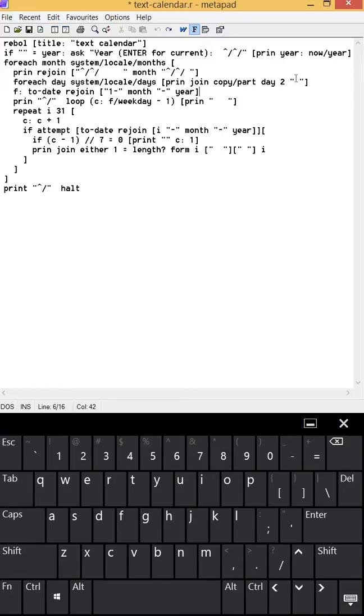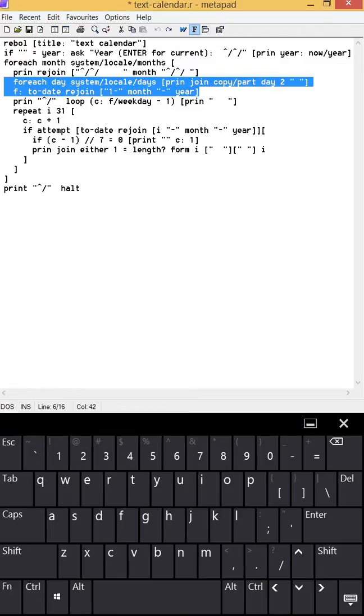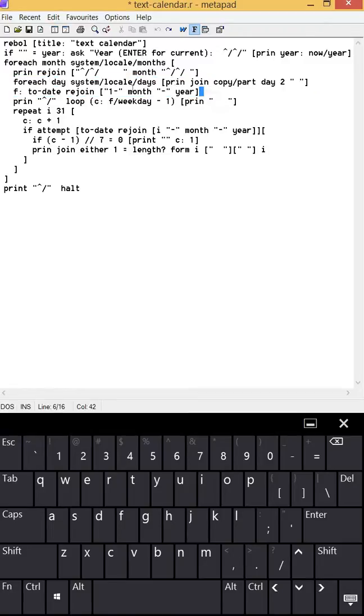Okay, so the very first thing we're going to do after that is what we're doing here is we're going to get the day of the week that we need to start on. The way we're going to do that is first by setting this F variable to this rejoined value. It's going to be the first of the current month we're on here in the loop, plus the current year that's selected.